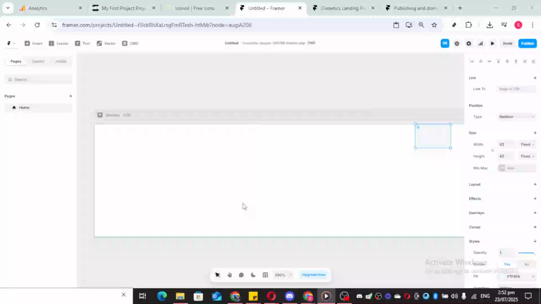In today's video, I'm going to teach you how to effortlessly enhance your design projects in Framer using SVG icons from Iconnoir. By the end of this guide, you'll be able to incorporate stylish vector graphics into your creative work, elevating its visual appeal and adding a professional touch.